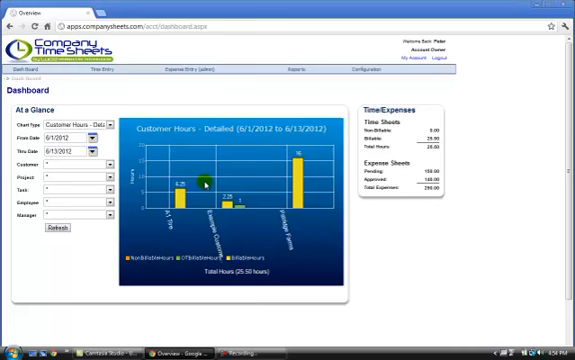So, upon logging in, we're going to notice a dashboard which offers an at-a-glance view of what's going on with your own time as well as the company. So again, if you're an administrator, you see everybody's information. So that's kind of the way it works with Company Timesheets.